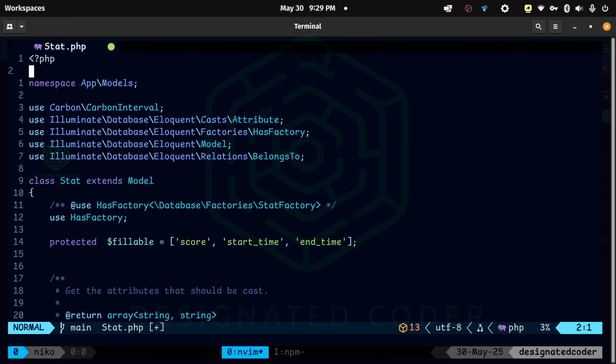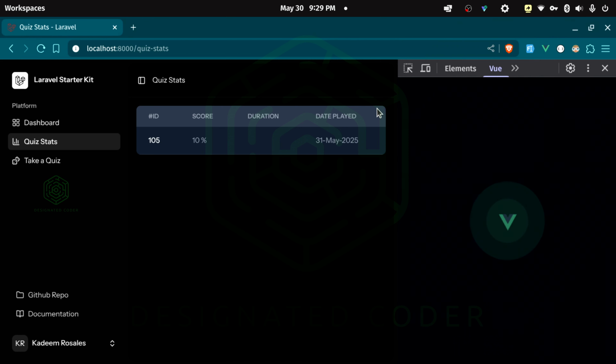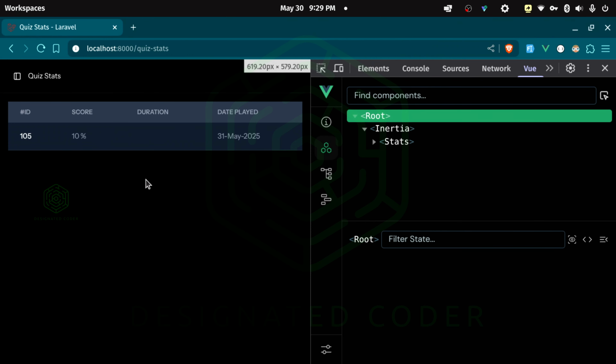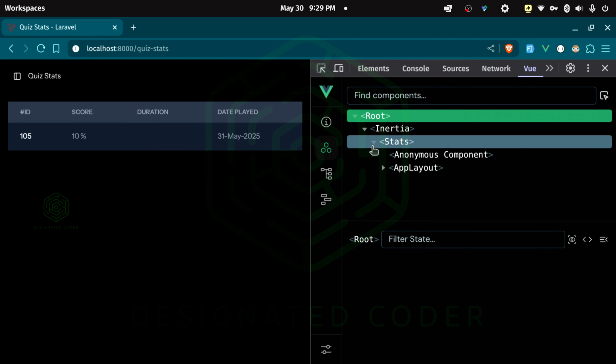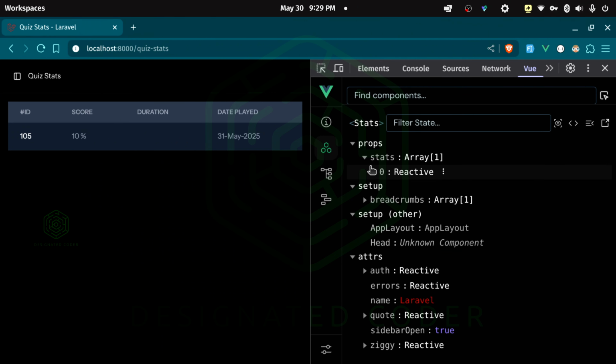Let's grab the carbon interval and make sure it's up here, which it is, carbon interval, and that should be good. I'm going to save that. And what we're going to do is refresh the page. And because we have the information for this user stat in here, I'm going to open up the component just to see what it is that we're getting in here.